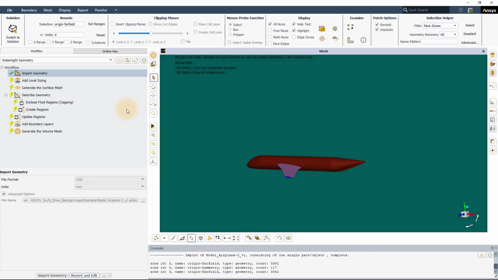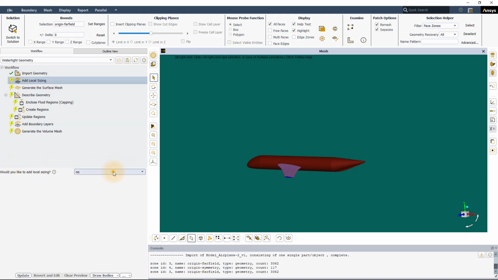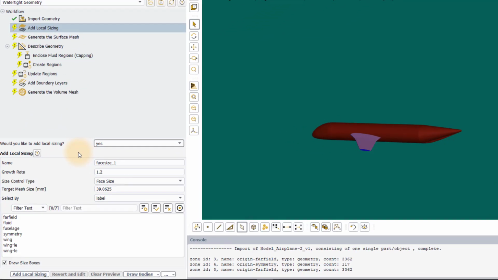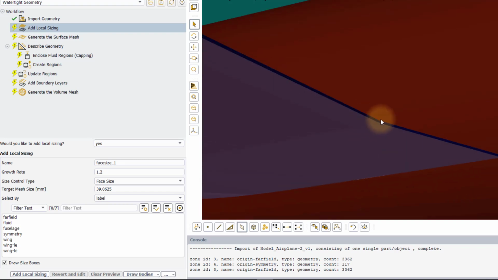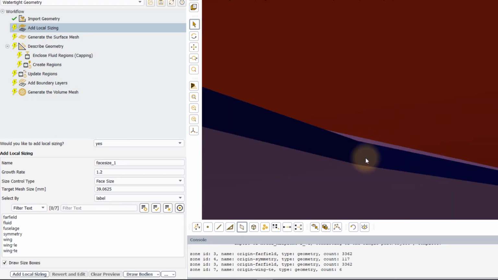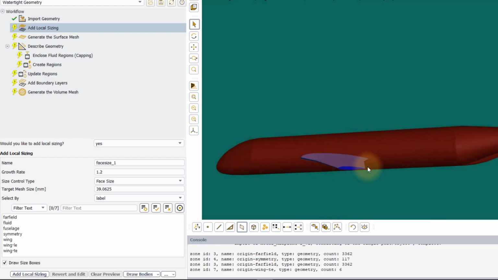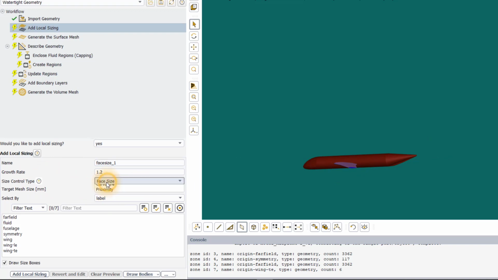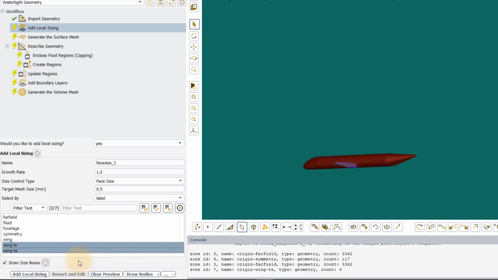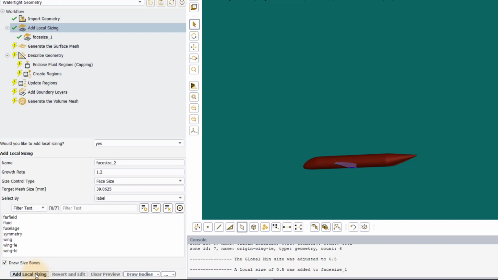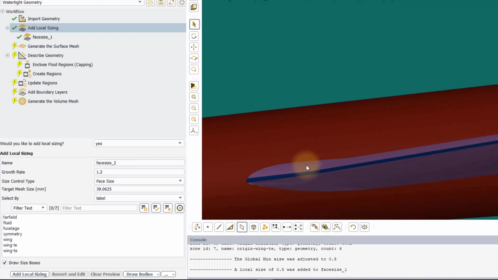Next, set "Would you like to add local sizing" option to yes in the Add Local Sizing task. We will be adding a face size control to the trailing edge of the wing to ensure this relatively small and sharp feature is accurately resolved during meshing. To do that, select face size under size control type and set target mesh size to 0.5 mm. Leave select by to label and pick wing_LE and wing_TE from the list and select add local sizing. The leading edge surface is also included to ensure that the wing curvature is accurately resolved.